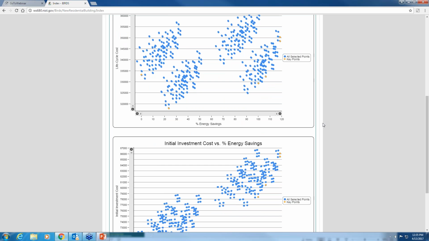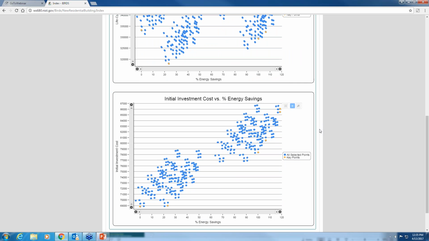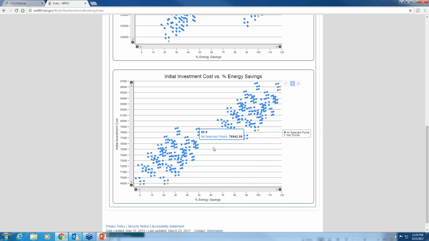One other thing too is if you're not just looking at the life cycle costs, some people are really concerned about their upfront costs. And so that's what this initial investment cost versus energy savings graph is for. So it actually can show you what essentially your down payment is upfront. So you can see the lowest cost, just under $69,000, and to get all the way up to net zero, you're over $78,000. So there is some upfront cost, but the energy savings more than offsets that over time.